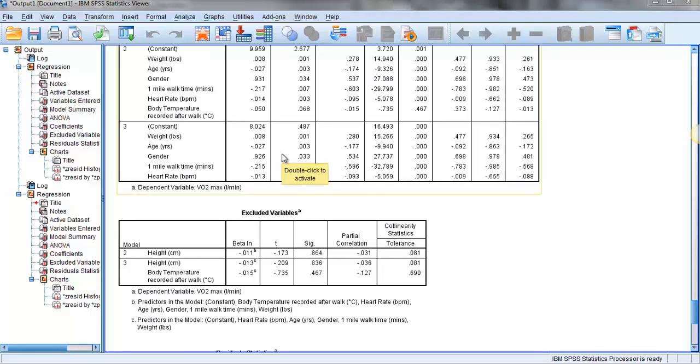The third inbuilt method is called forward. This works by adding variables one by one. First, we look at the partial correlations and the variable with the highest partial correlation is considered for entry. Then, like stepwise, we look at the significance value for a model with just a constant and this variable. If the p-value is less than 0.05, we include the variable. The process is repeated until no more variables meet the criteria for entry.